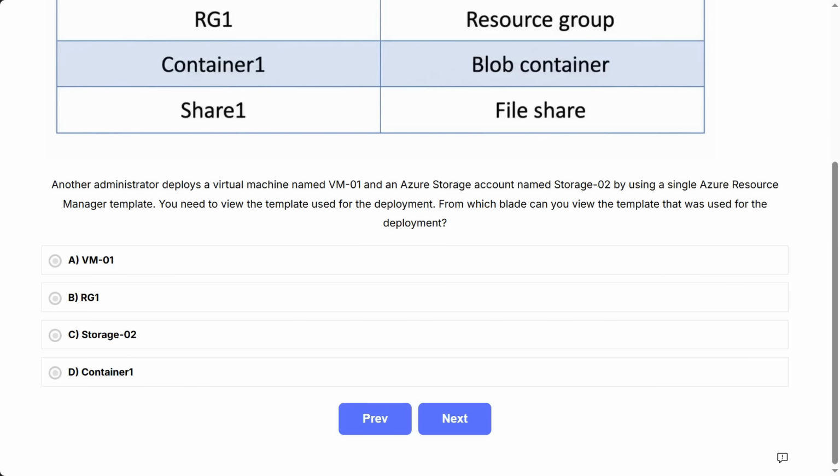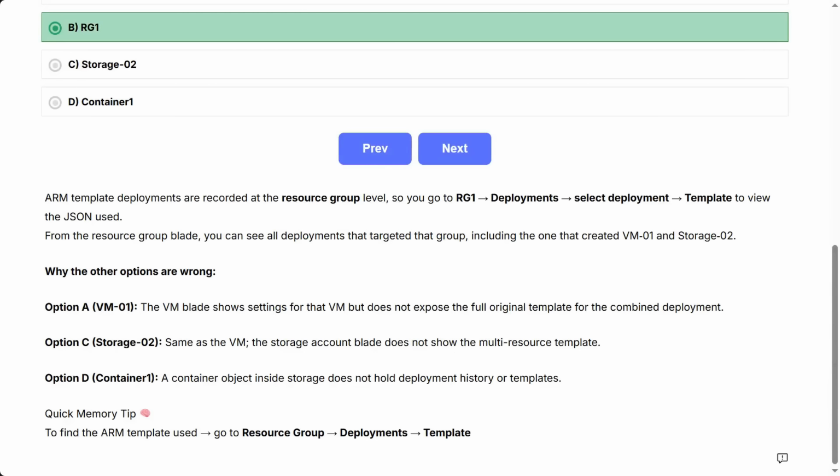Correct answer, B, RG1. ARM template deployments are recorded at the resource group level, so you go to RG1 Deployments, select Deployment, template to view the JSON used. From the resource group blade, you can see all deployments that targeted that group, including the one that created VM01 and Storage02. Why the other options are wrong.